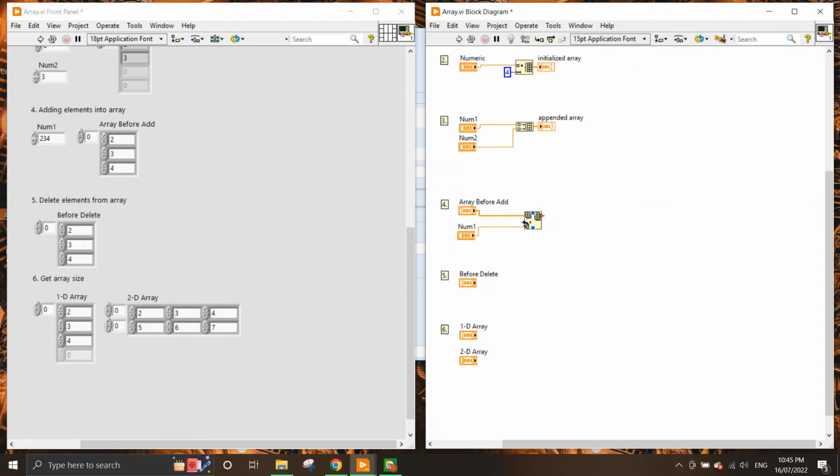So I'm just going to leave it empty first, and let's create an indicator. I have an output array here, and if I press run, you will see that the value 234 is appended below the value of 4. If I choose to put in an index of 0, for example, you're going to see that 234 is going to be above 2. So this is how you can add elements into an array, and it's quite useful when you know the position of the index that you want to add.